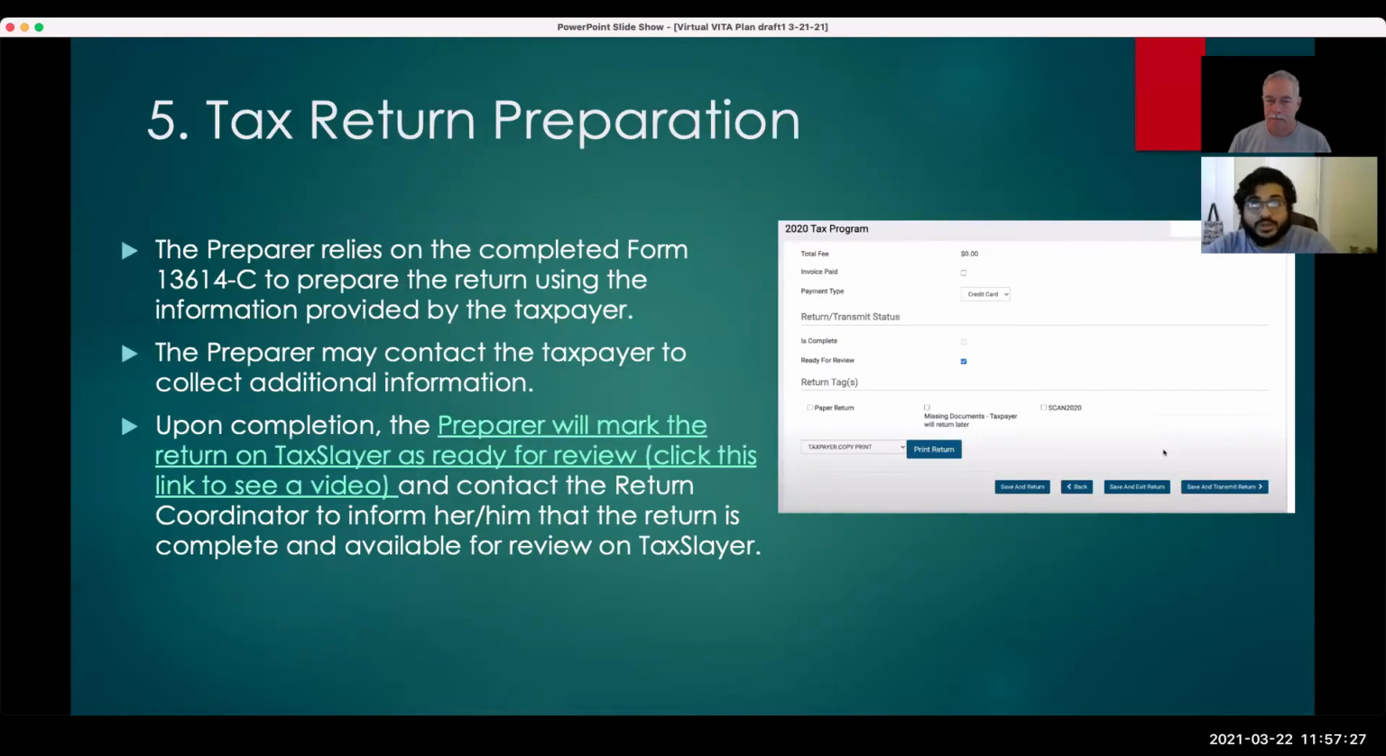Next is the tax return preparation. The preparer relies on the completed form 13614C to prepare the return using the information provided by the taxpayer. The preparer can contact the taxpayer if they need any additional information. Upon completion, the preparer will mark the return on TaxSlayer as ready for review and contact the return coordinator to inform him or her that the return is complete and available for review on TaxSlayer.